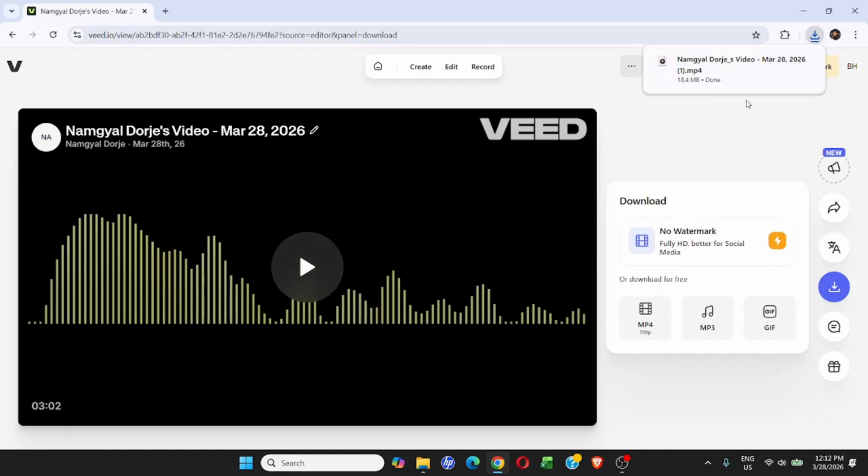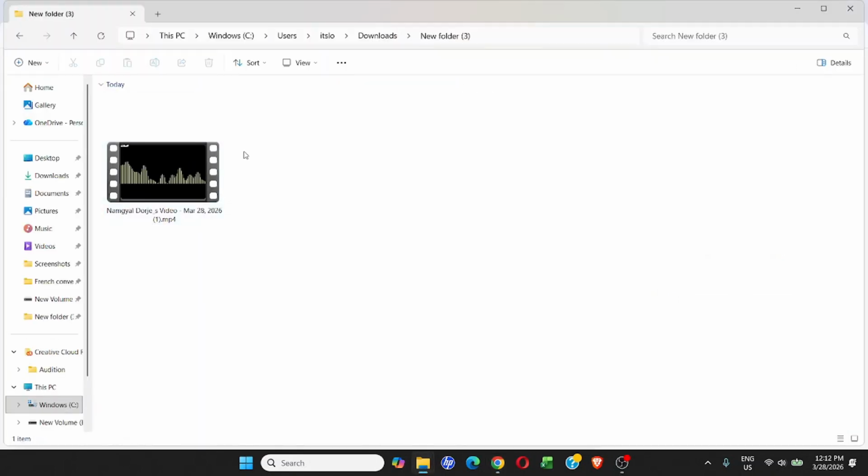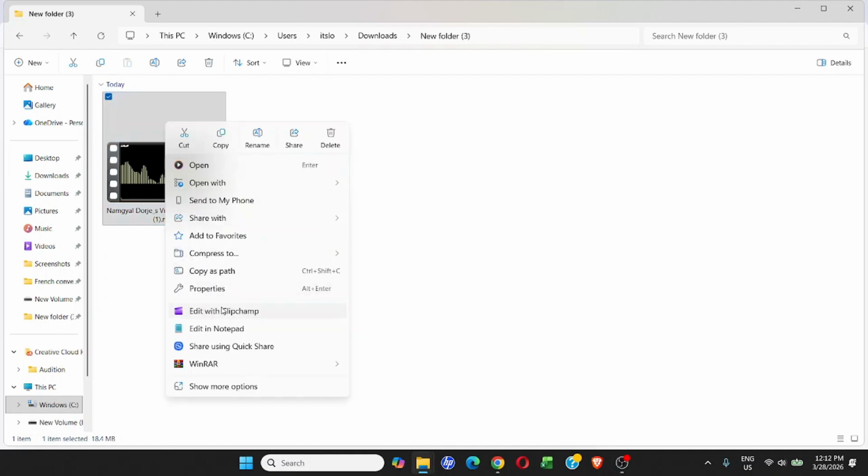After that, what we're going to do is we're going to open the file. So we have this file, the video file with the sound waves. What we're going to do is we're going to right click and choose edit with Clipchamp. You can use any video editor, but Clipchamp is the default video editor for Windows, so it's already there. You don't have to pay for it.